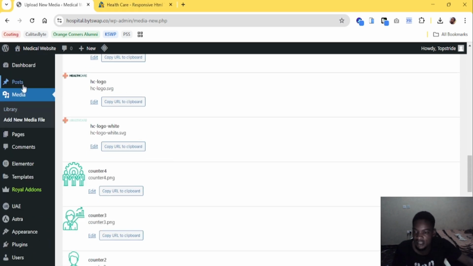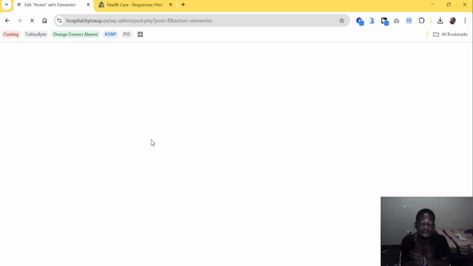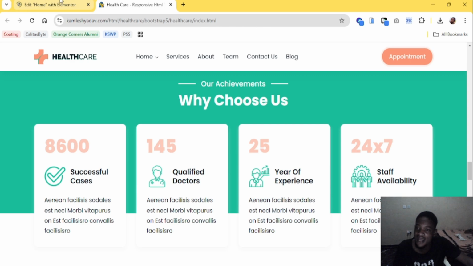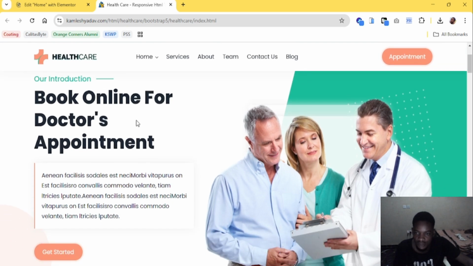Now we are done with this. What we have to do is go to our pages, add a new page, and fortunately for us, I already created it. You can just create a home page and edit with Elementor. So I'll be editing mine with Elementor. So let the page load and we start building. Guys, I'm so happy for this. But first, let's try to analyze why this is loading. Let's try to analyze the hero section. Yeah, look at this.